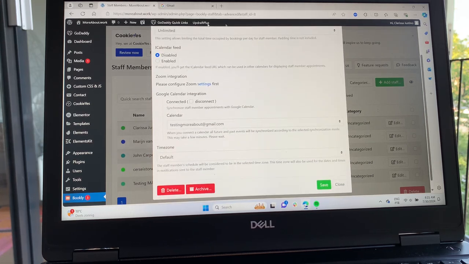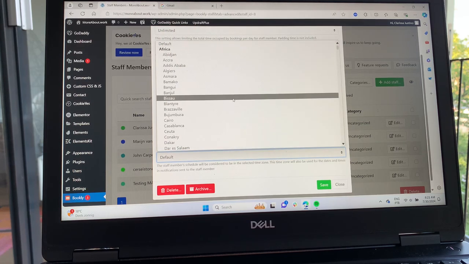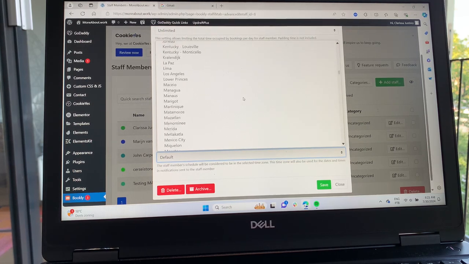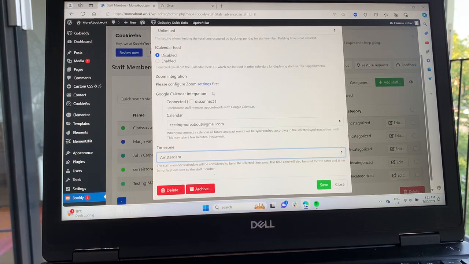We also need to put here the time zone of the consultant. For instance, in my case, if I'm in Amsterdam, I'm going to look here, Europe, Amsterdam, because the time zone of the consultant needs to be converted to the time zone of the website. So once we add the time zone of the consultant, we are not going to have any problem, and then it's saved.